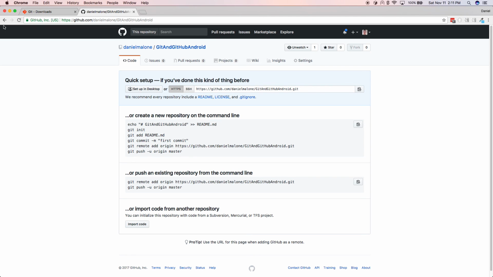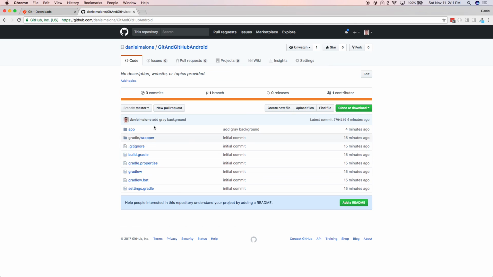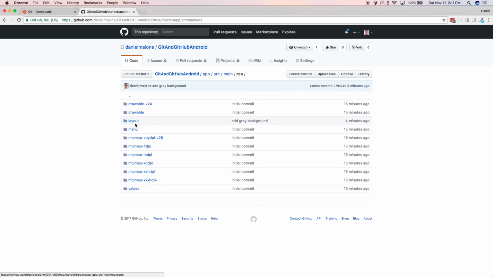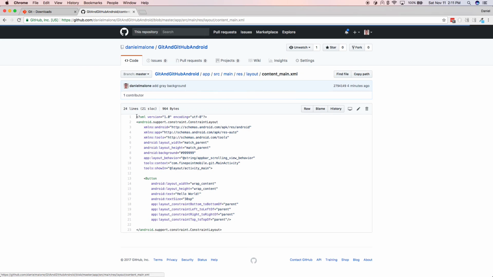Now I'm going to go back to GitHub and click refresh, and you can see, here's all our code. We can browse into our code, just like we can in Android Studio. We can go into layouts, content main, and you can see here's our button that we added. Hello World, we made 38 SP.